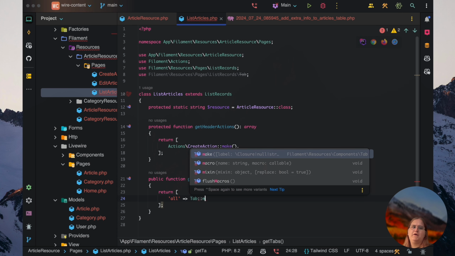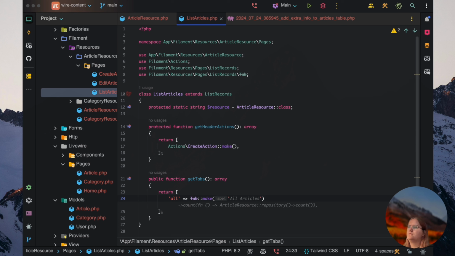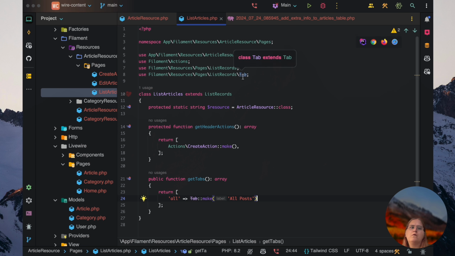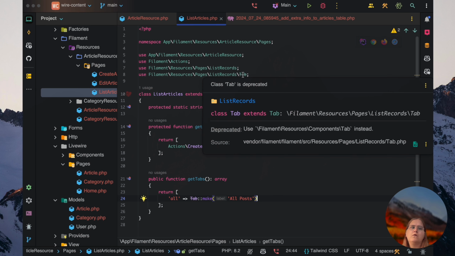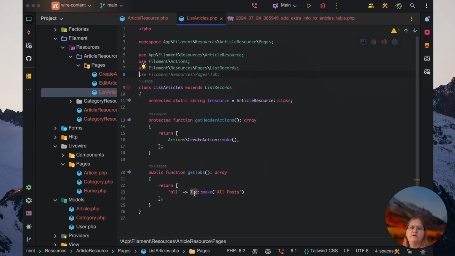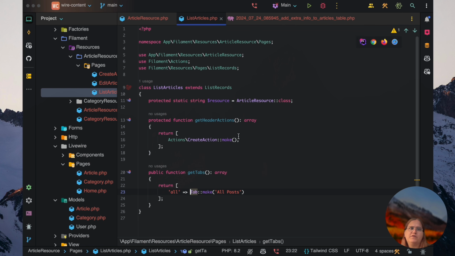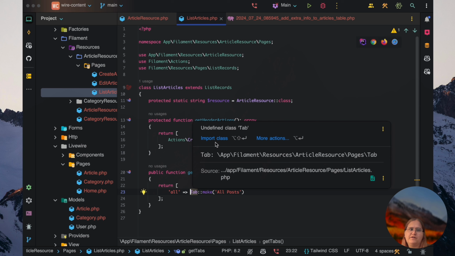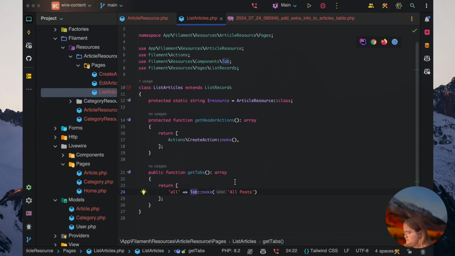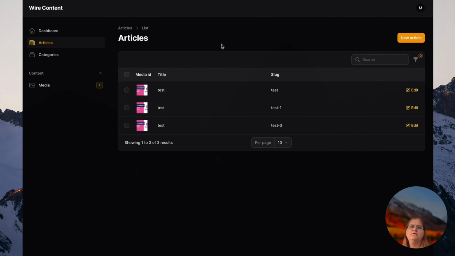So let's go ahead and say make all posts. Actually, let's go ahead and try to use the other. So if we go into our tabs component, we have this one which is deprecated, and then we have the option to select one that's not deprecated. So let's go ahead and select that. Let's go ahead into our page now and take a look.